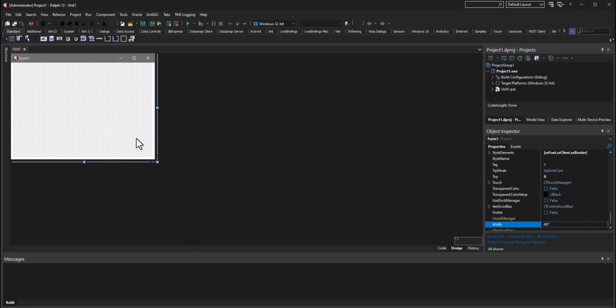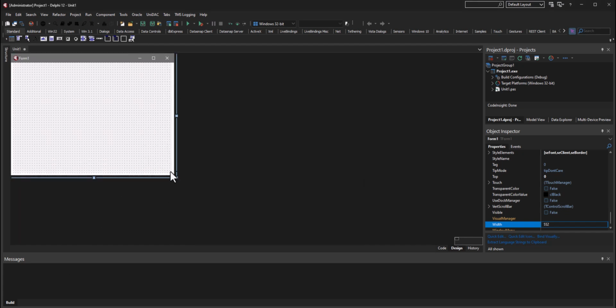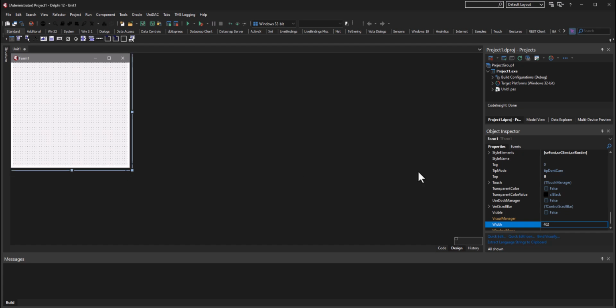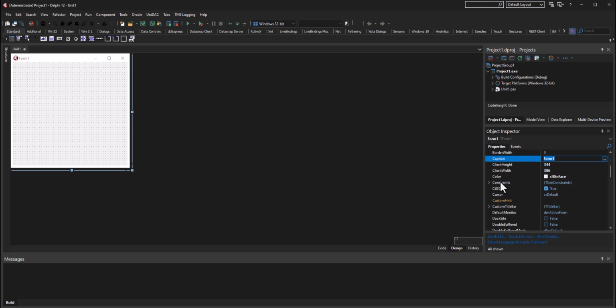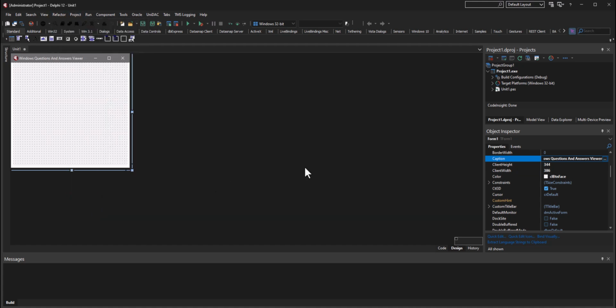So the first thing we're going to have to do, which kind of wasn't listed here, is, obviously, we've got to make a graphical interface, right? So let's go ahead and do that now. With the window here, I'll label the caption as Windows questions and answers viewer, and then we're going to give it a theme. So we're going to go to project options, and we're going to give ourselves a nice little theme.